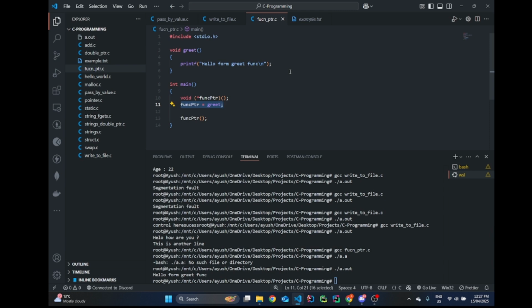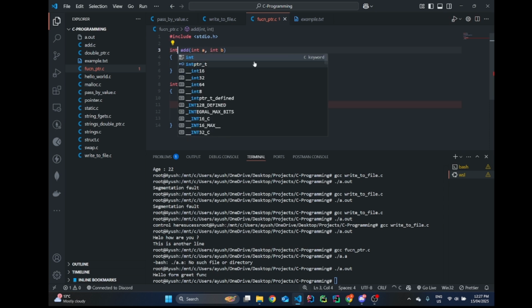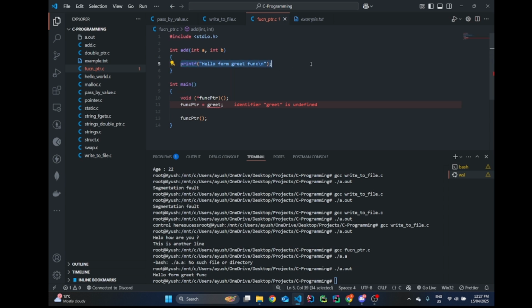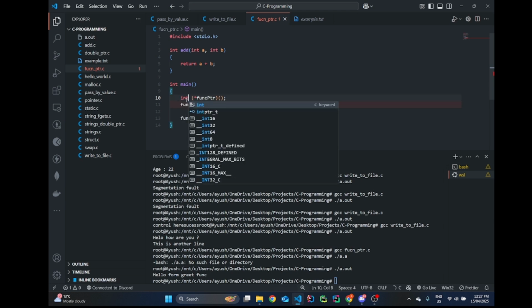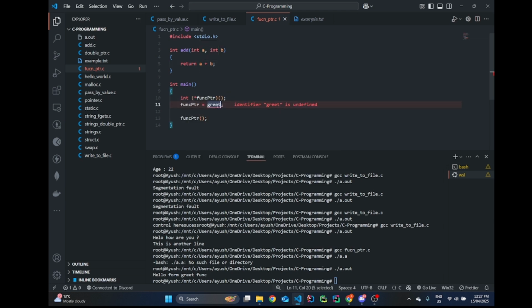So let's see how you can have a function pointer with parameters. Let's change this function to add, and it takes an int a and int b, and it returns a type of int, and it returns a plus b for now. And as the data type of the function changes, you need to update it here as well. So from void it'll now be an int, and now it'll be pointing to add.